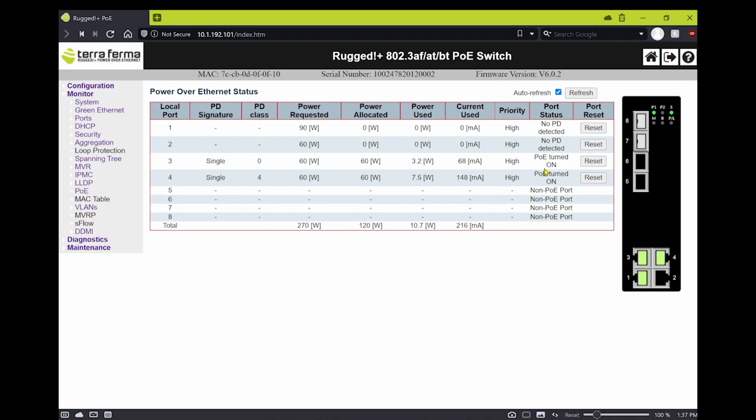Port 3 has a phone connected to it. You can see that it is a PoE device under port status. When the phone negotiated with the switch, it asked for up to 60 watts, and the PoE switch made 60 watts available to it. The Power Used section shows how much power the device is consuming. You can see the phone is only consuming 3.2 watts.